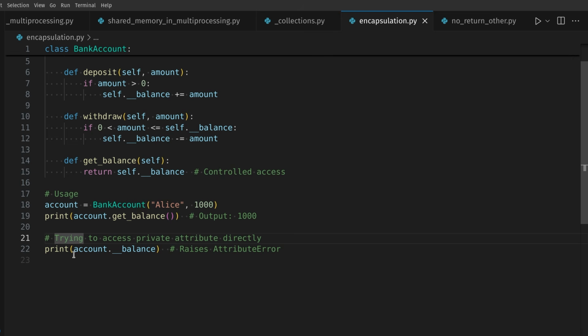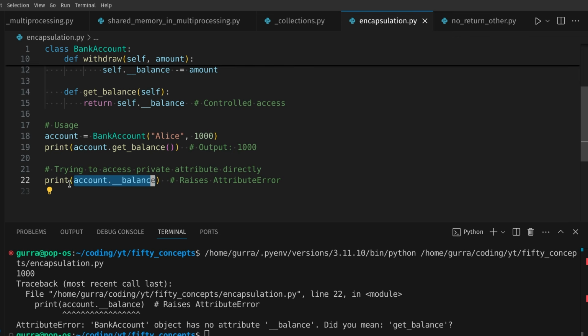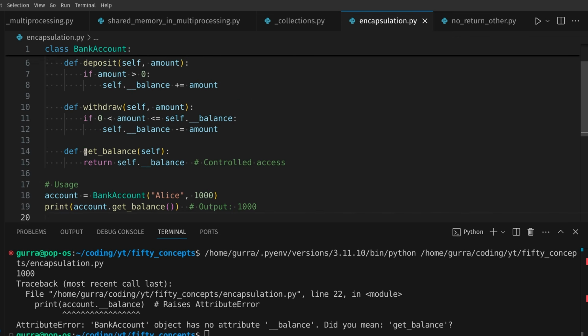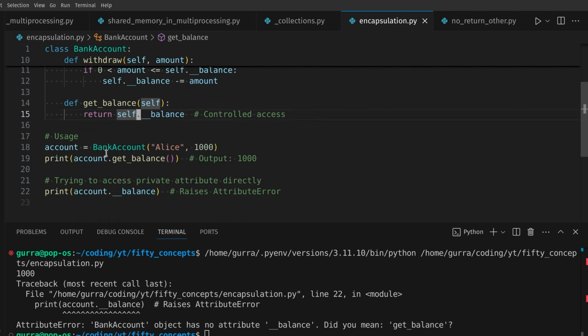self.__balance. This means that if we try to access account.__balance, we get an attribute error because we are trying to reference it outside of the context that it's in. Instead, we have to use a getBalance method that retrieves the __balance from within the bank account itself, and then we can call that method. This is how we can ensure controlled access to private variables.